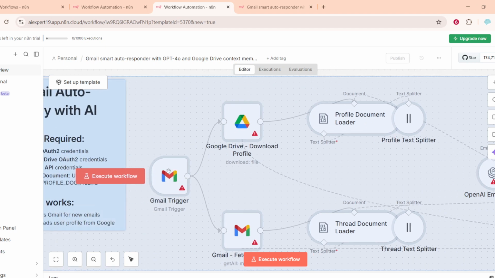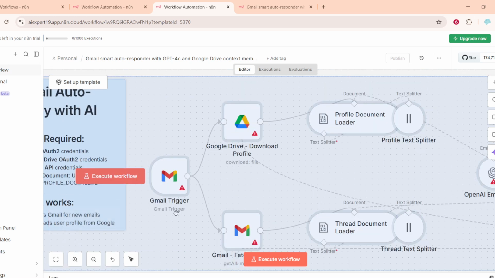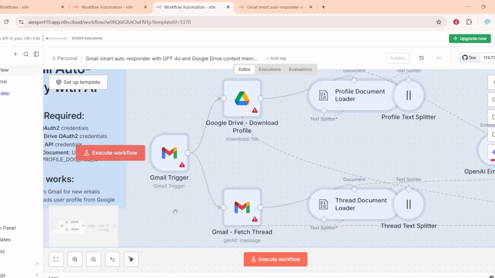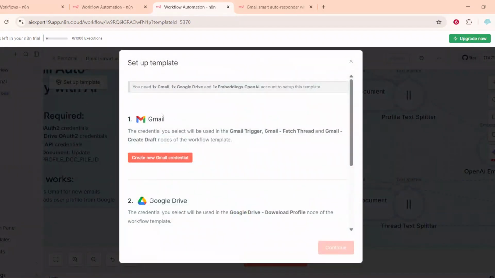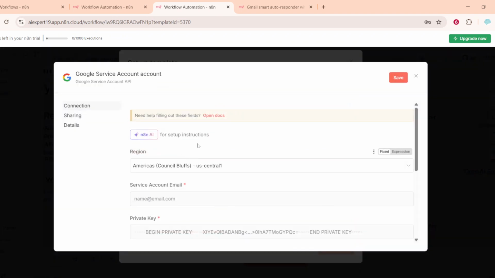Next, add a Google Drive node. Set the operation to download and select your profile document file. This file gives the agent context about you or your organization, so replies sound accurate and consistent. Add a Gmail node, and set the operation to get all to fetch the full email thread. This helps the agent see the conversation history, not just a single message.